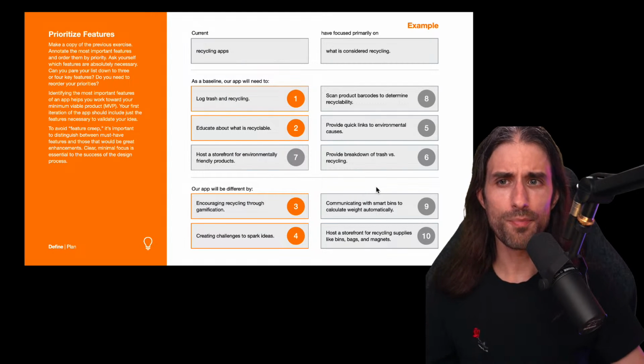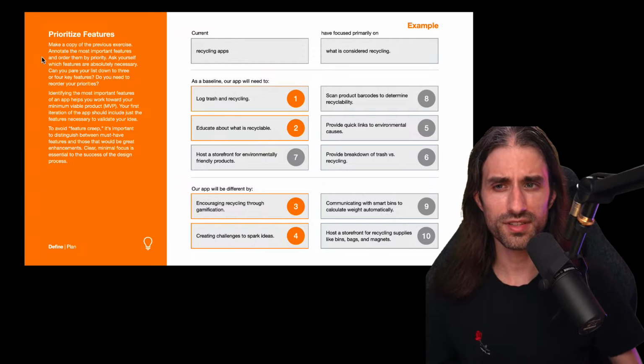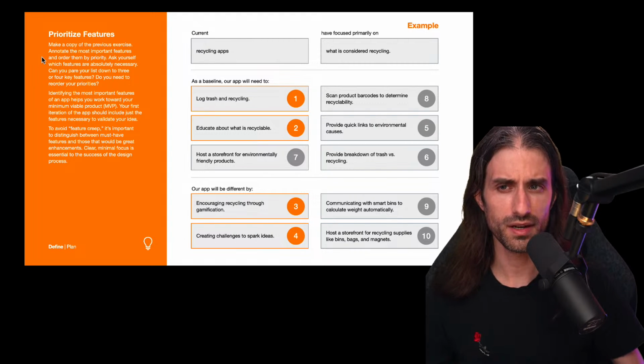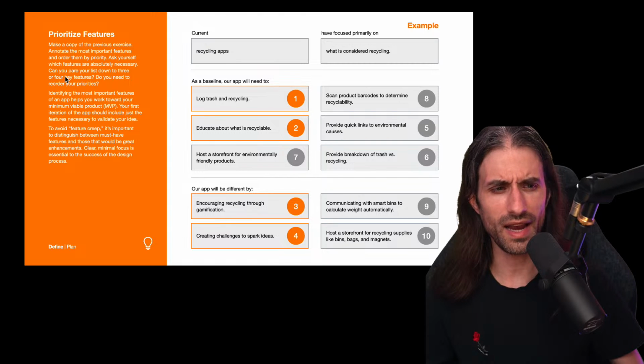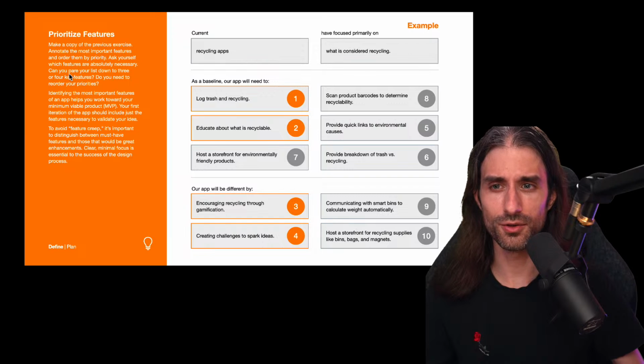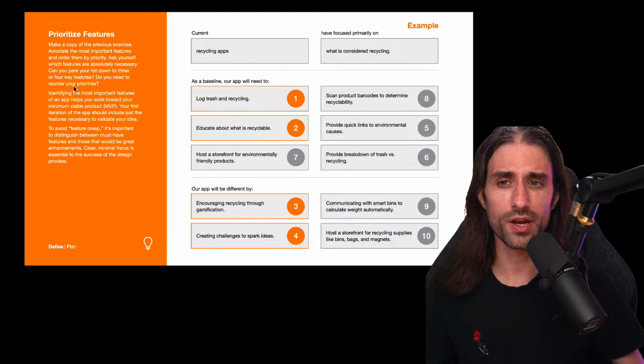Okay, now prioritizing features. So make a copy of the previous exercise, annotate the most important features, and order them by priority. Ask yourself which features are absolutely necessary. Can you pare your list down to 3 or 4 key features? I did not know this verb, to pare. I guess it means reduce, reduce to, but I didn't know this verb. Do you need to reorder your priorities?